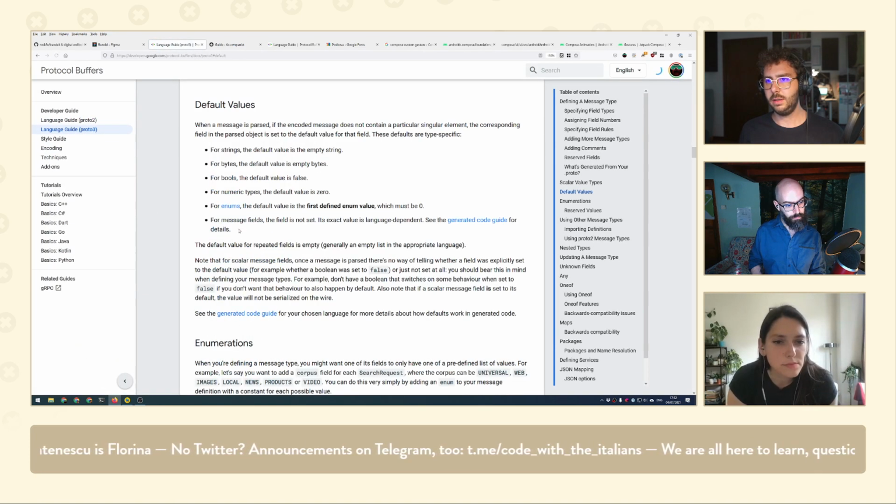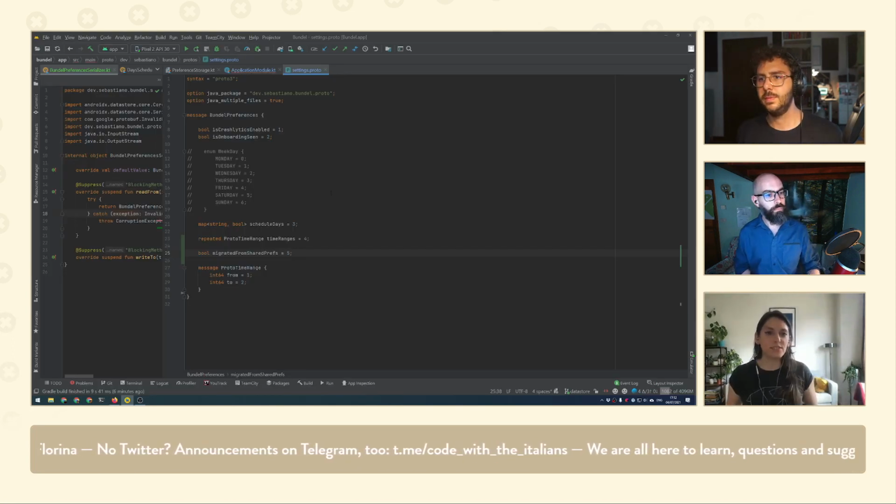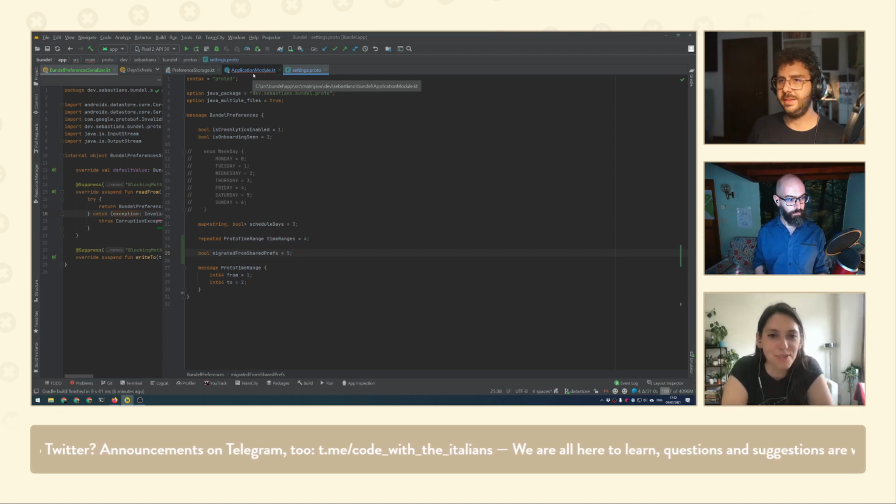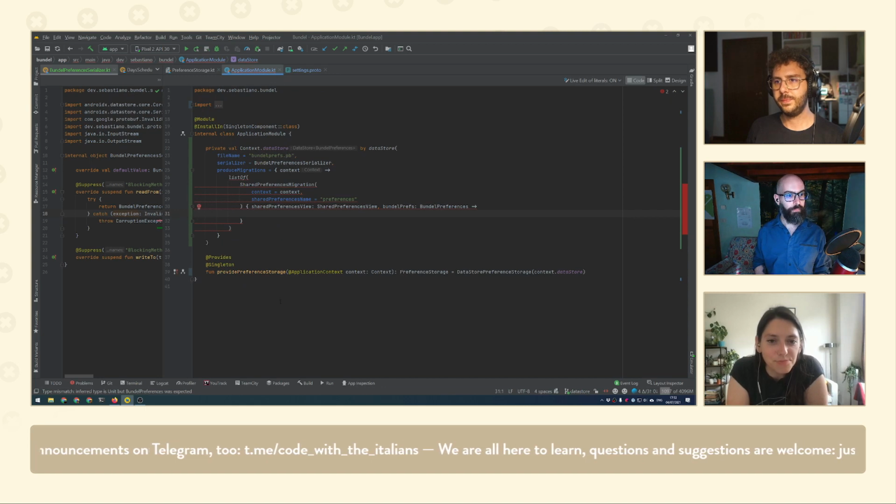Okay, let's see. Default values for bools. The default is false. Okay, cool. That's good. I think it's always good to check. I expect that, but I wanted to make sure. That's a good point. Okay. Cool. Now let's go back to the application module.